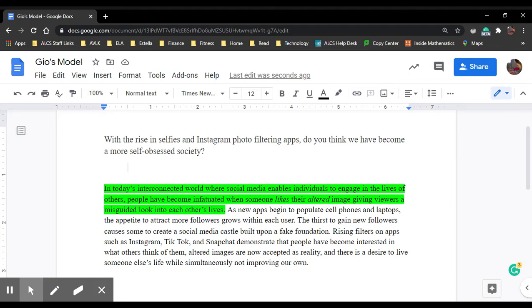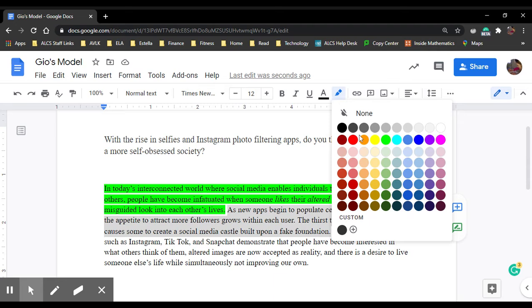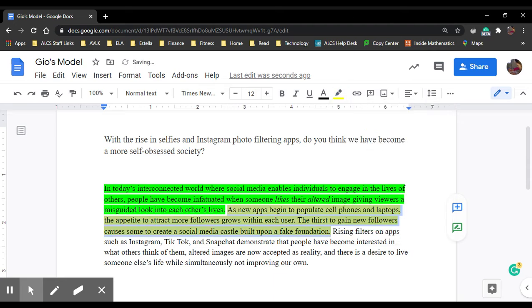Now, my next two sentences are going to build off of that hook. They're going to be used to really continue to have that person sink into that hook a little bit stronger and not want to let go. So I went this route. As new apps begin to populate cell phones and laptops, the appetite to attract more followers grows within each user. The thirst to gain new followers causes some to create a social media castle built upon a fake foundation.